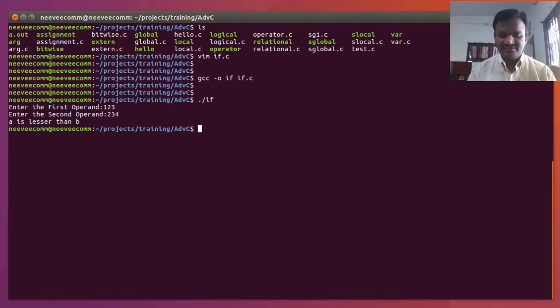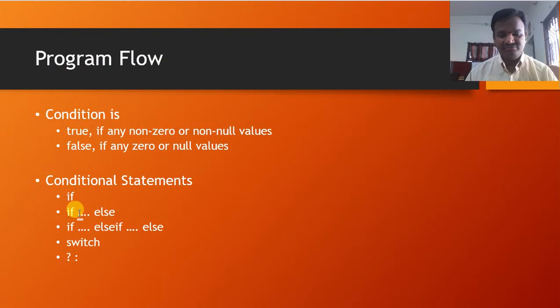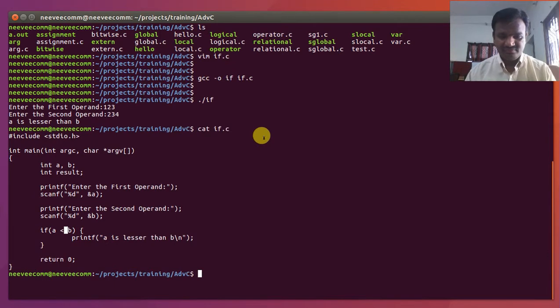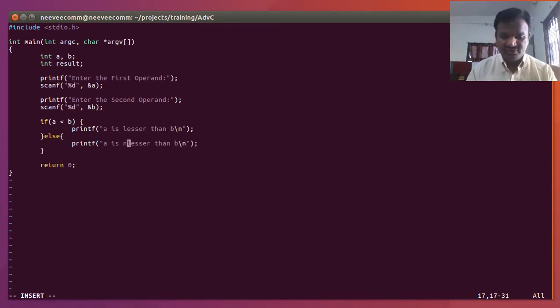It goes into the if statement. We have given A lesser than B, it got true, it goes into this code block, and this code block got executed. We also have the option of if and then else. We can do the print over here, and after the if we can give else, and print A is not lesser than B.